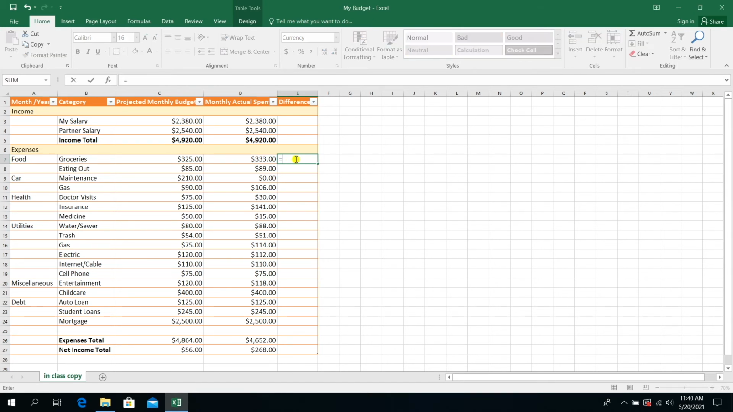That will be equal, the word sum, open parentheses. We'll click on cell C7 for projected monthly budget, press the minus sign, and then press D7. Because we are in a table, Excel is bringing up the column headings instead of the cell references. But you can see in the name box on top of the A column and underneath the clipboard group, you can see the cell reference right there in case you get lost. So I know I've clicked on the correct cells. I'll press enter and it gives me my difference.